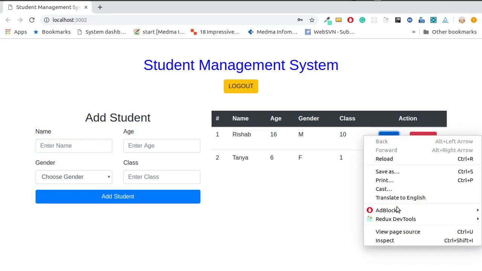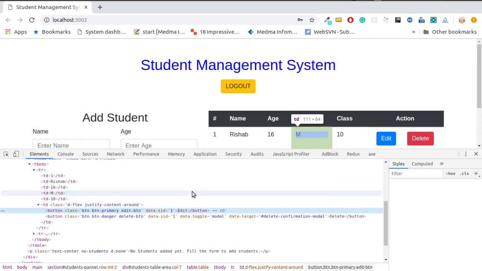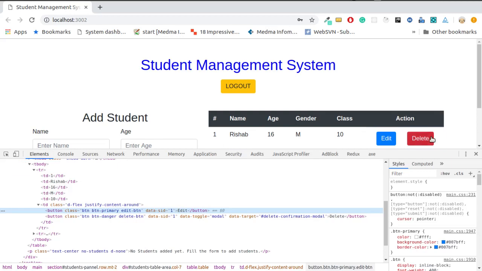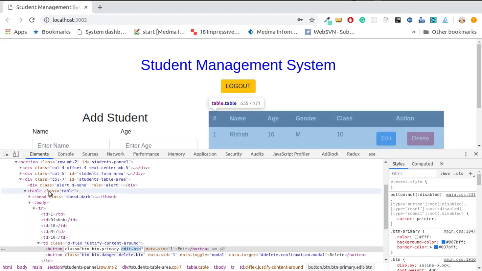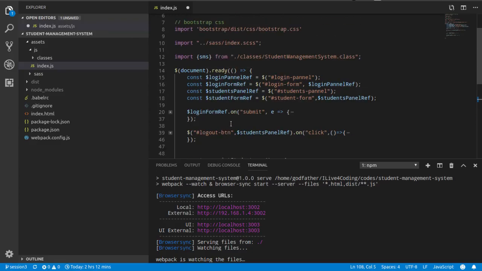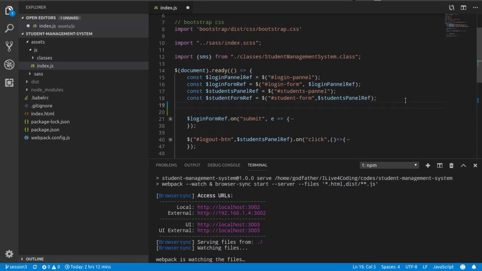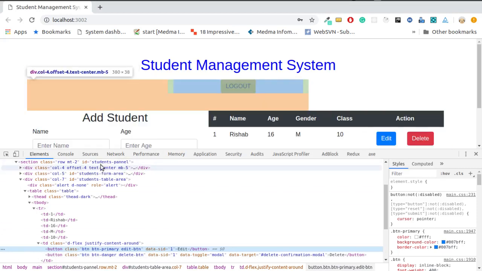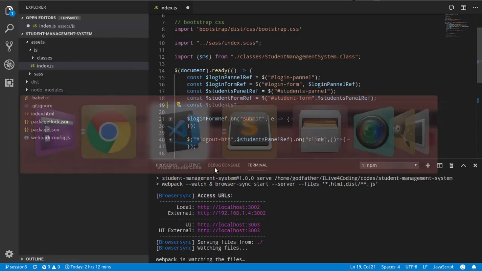What we have to do first is attach a click event for this button, the edit button. And this is the students table area. Okay, we do not have a students table area reference, so let me create a reference for it. Let's see here, students table area.